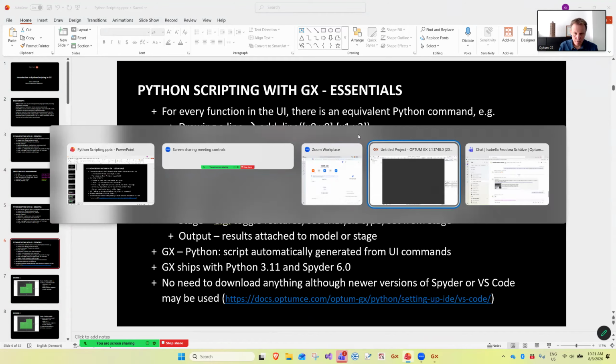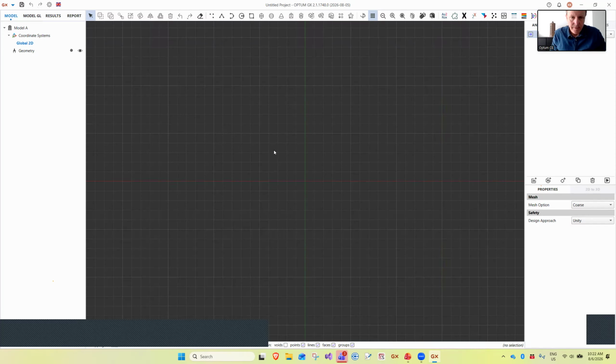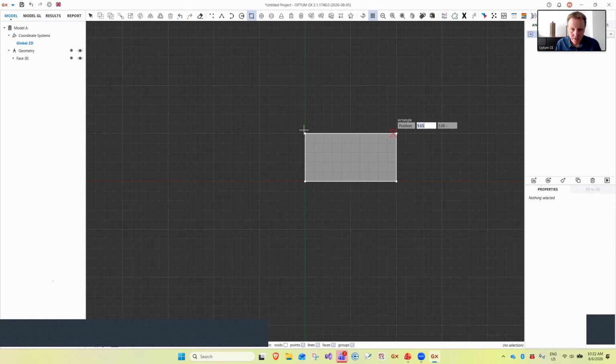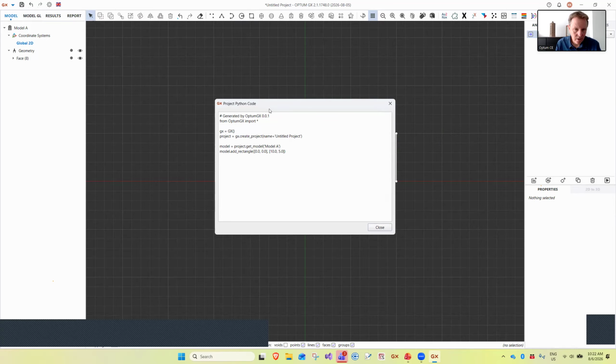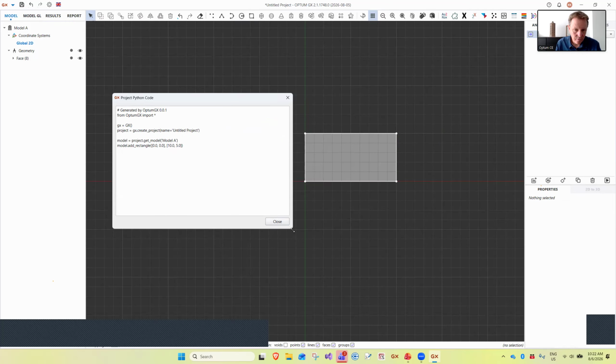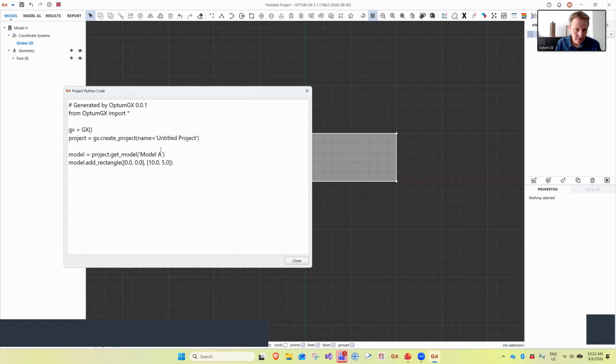And now I'll switch to GX. As I said, when you work with the UI here, a Python script is automatically generated behind the scenes. To illustrate that, I will go with my default example, a limit analysis, or load multiplier analysis, of a foundation. So I draw the soil domain here. And if I go up here and select Python, project Python code, then you can see some code has been generated. Let me just make that a little bit larger.